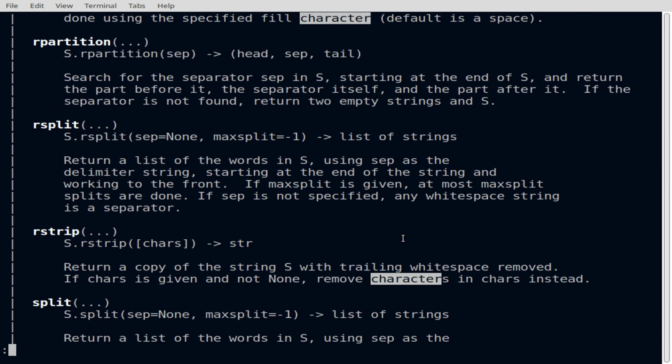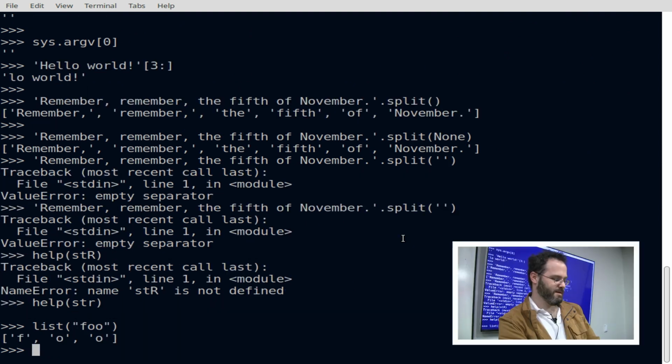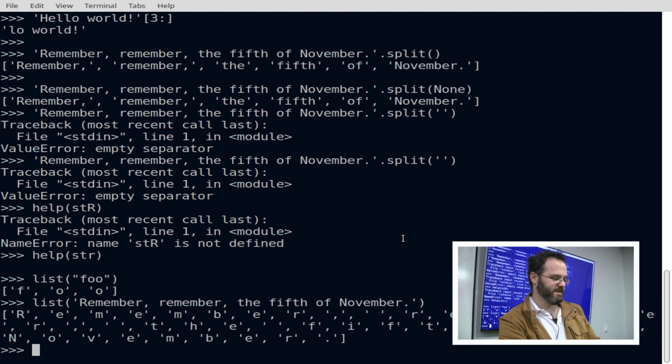You know what I bet will work? I bet if we feed it to the list constructor it works. Will that work? Yeah, that's what you do. So you would take, remember, the fifth of, remember. If you wanted that all to be characters, you would just feed it all to list. Okay. Is that what you're asking? Yes. Okay. Thank you.